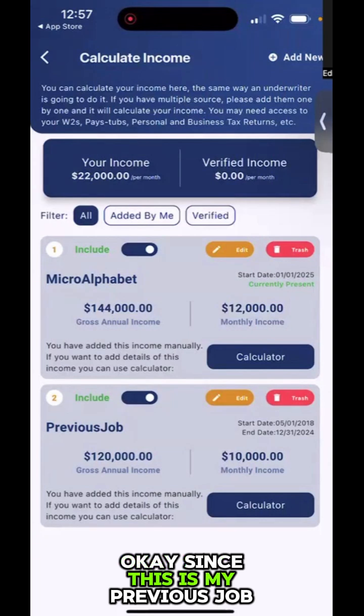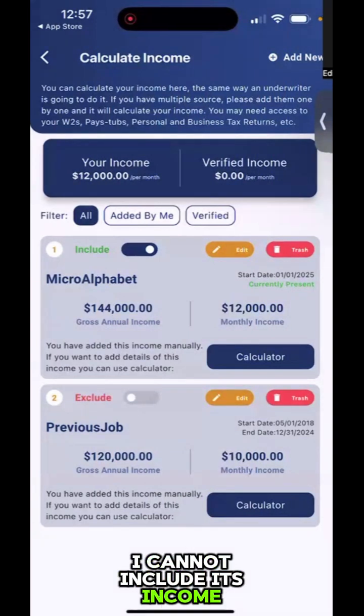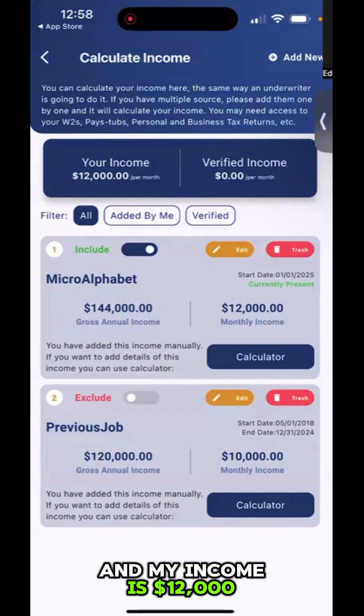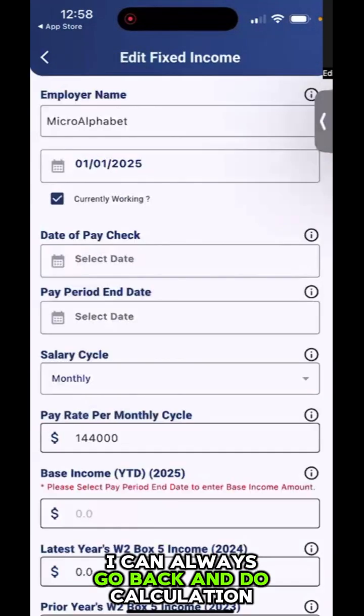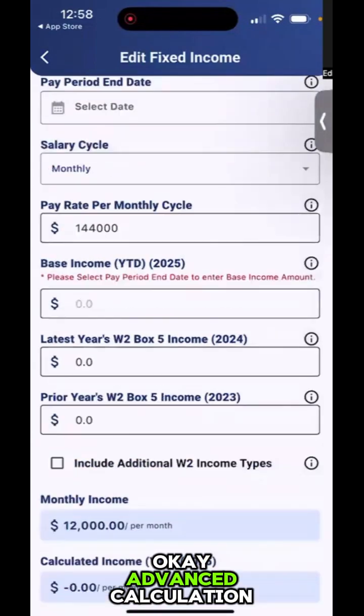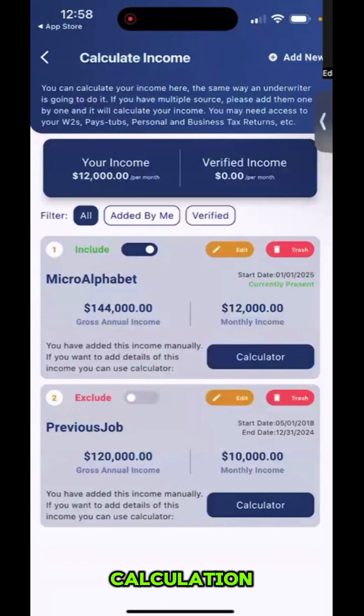Okay. Since this is my previous job, I cannot include its income. That job is finished, completed, and my income is $12,000. But I need to add my 2 years income history. I can always go back and do calculation. Okay. Advanced calculation. But right now, I'm not doing advanced calculation. I just add it manually. And you can explore it by yourself.